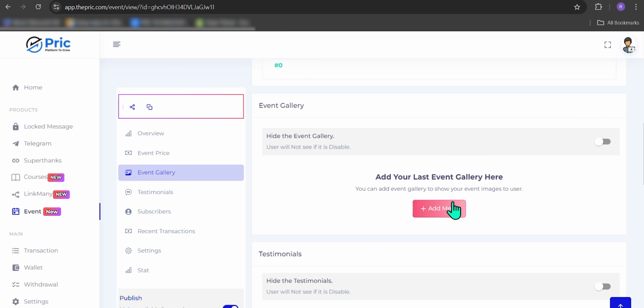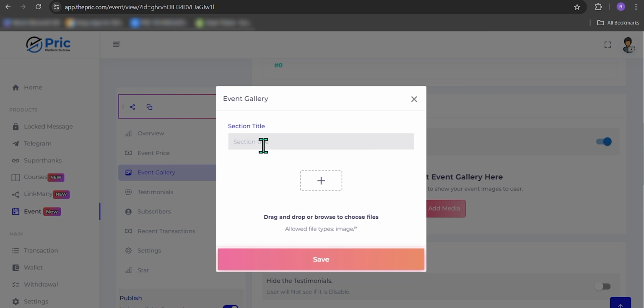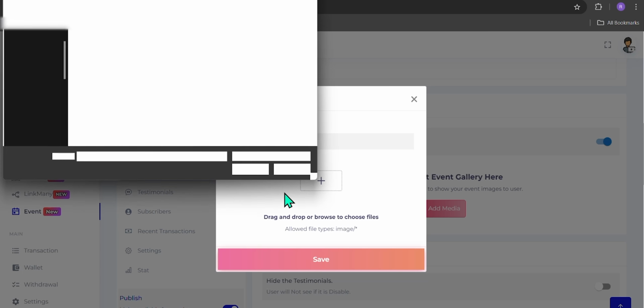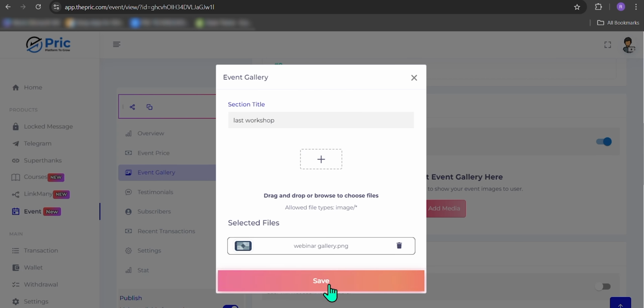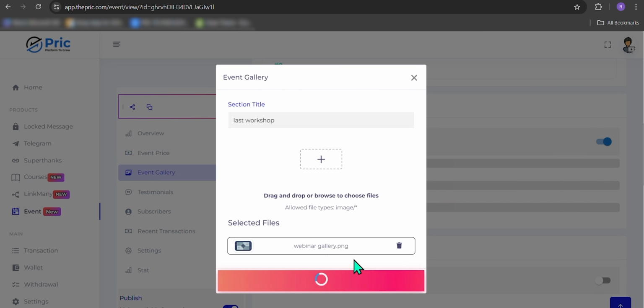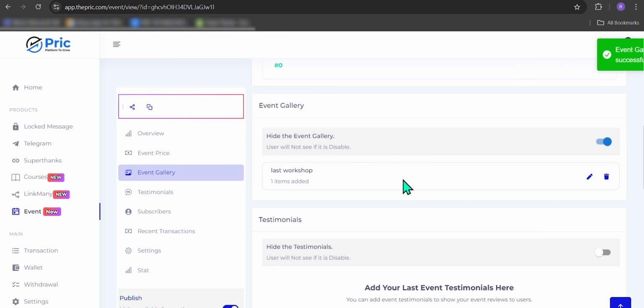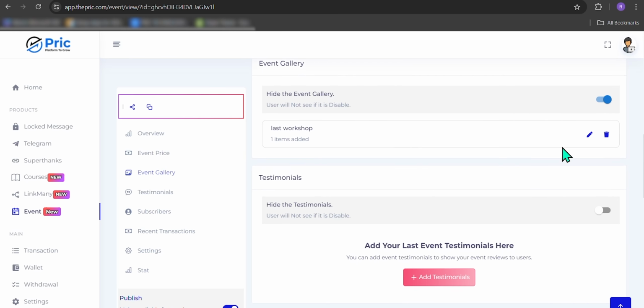The event gallery allows you to showcase images from previous events. For instance, I'll add some photos from my last workshop. Just click on Add Media, give it a title like Workshops, and upload the images. You can choose to display or hide the gallery as needed.